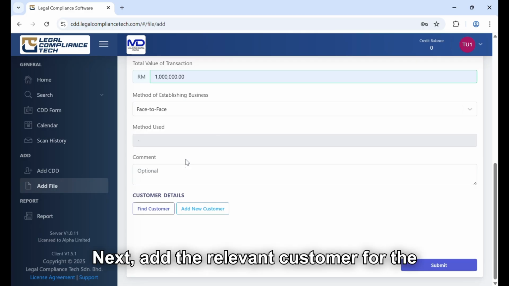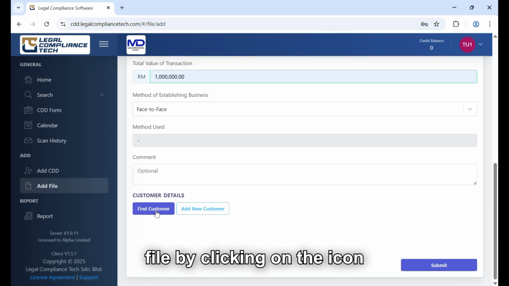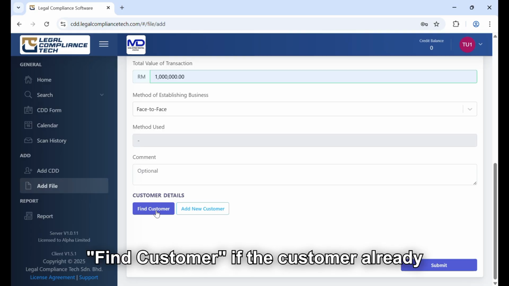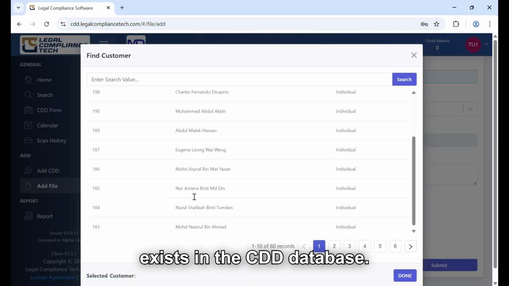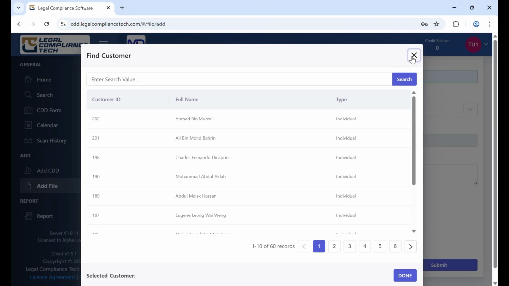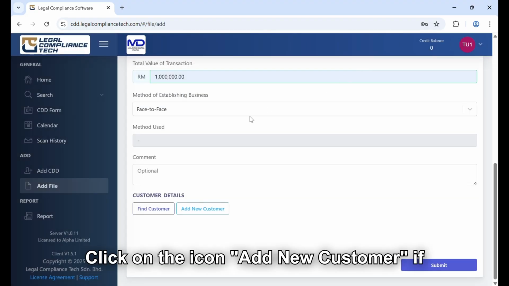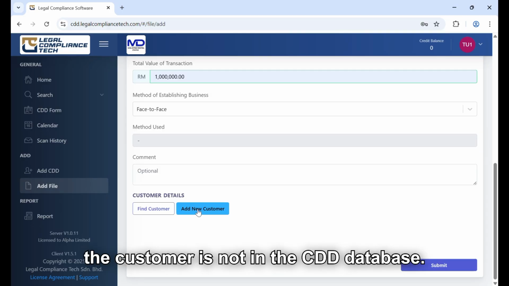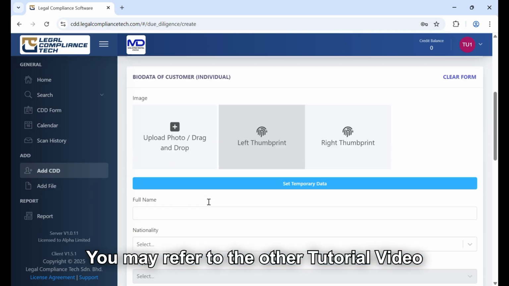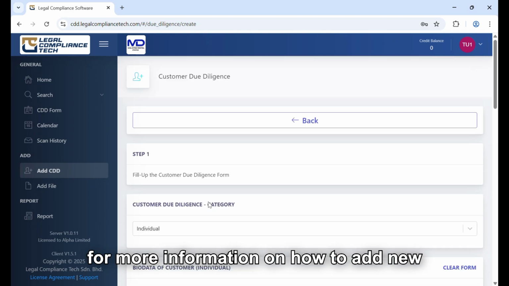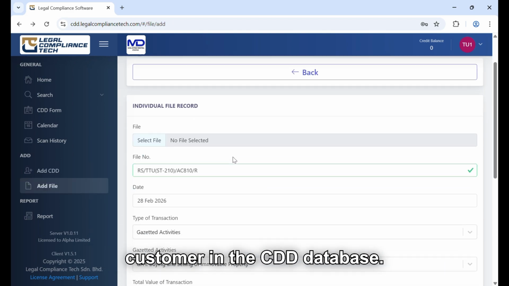Next, add the relevant customer for the file by clicking on the icon Find Customer if the customer already exists in the CDD database. Click on the icon Add New Customer if the customer is not in the CDD database. You may refer to the other tutorial video for more information on how to add new customer in the CDD database.